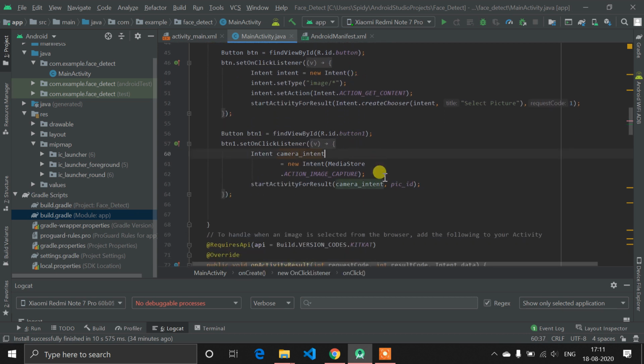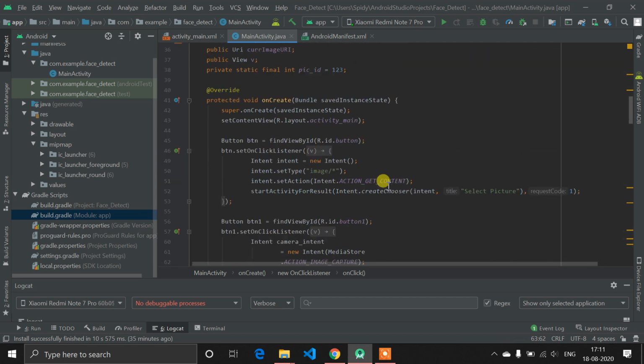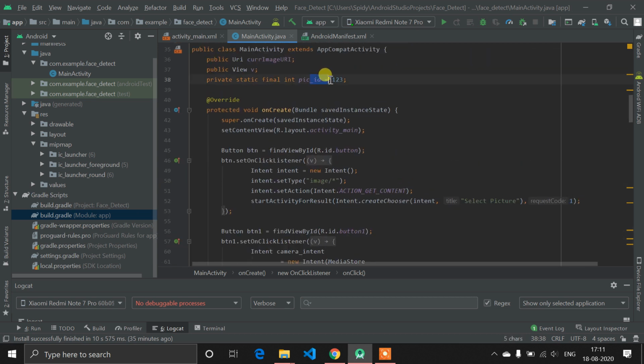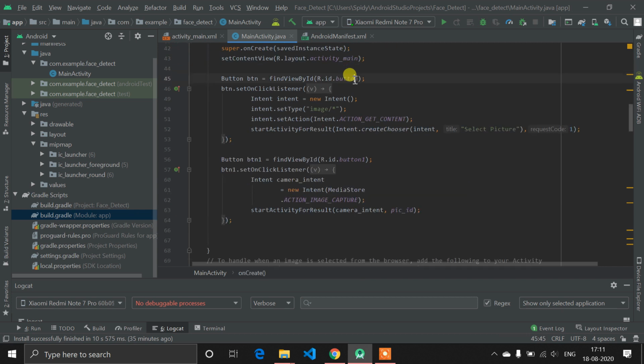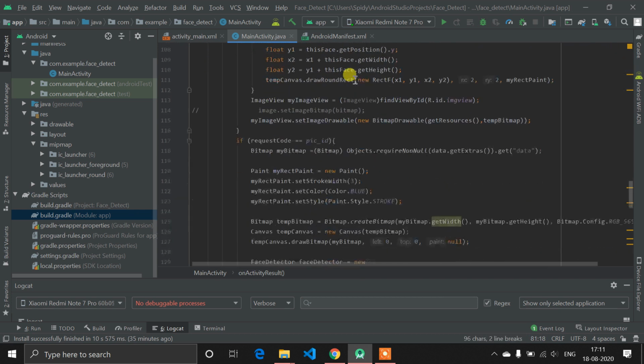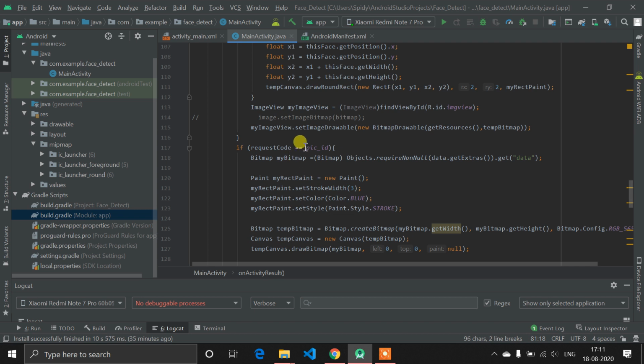So in activity I have defined pick id. If this activity is called, means someone clicks the picture and stores it temporarily, it will set pick id equal to 123. So it will be just like a flag equal to 1. So our this condition will be true here.